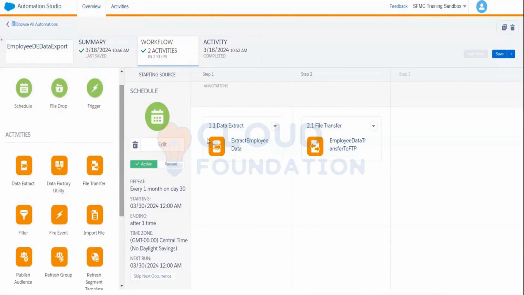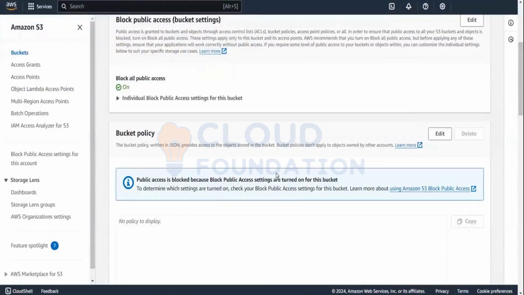This is another small matter I want to discuss. Suppose it is a file drop. Earlier we have done file drop from a local machine, and we dropped it in FTP. But there is another way.